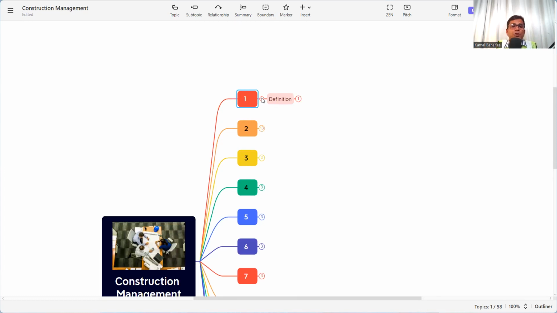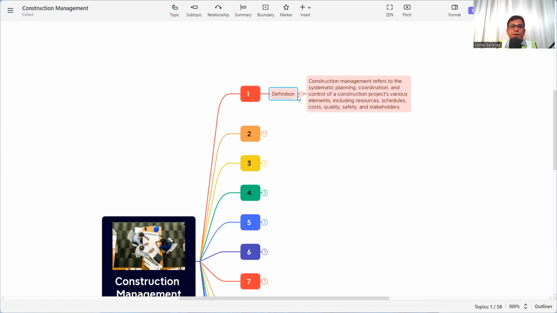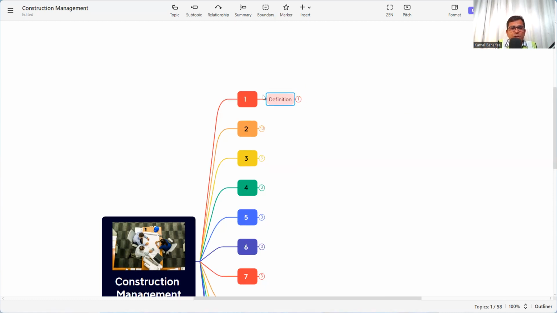So what is the definition of construction management? Construction management refers to the systematic planning, coordination, and control of a construction project's various elements, including resources, schedules, cost, quality, safety, and the stakeholders. As I mentioned earlier, I gave the example of the wedding. Each and everything that is required, you need to complete and control or manage in a manner so that the end product is delivered as per the requirement. So this is construction management.